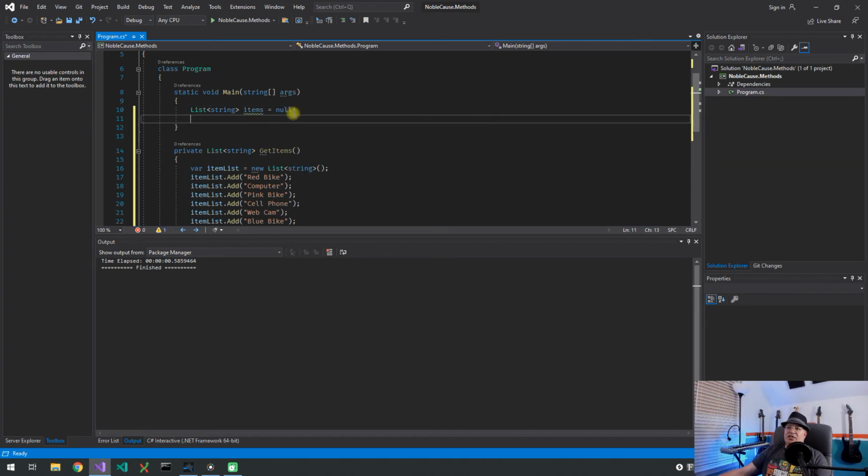And I initialized it to null, meaning there's nothing there. It's an empty variable that can hold a list of strings, but right now it holds nothing, and that's what null is. The reason I don't create a new list of string up here is because I don't want to create a new empty one and then call getItems and replace it with another new one that's created in the method.